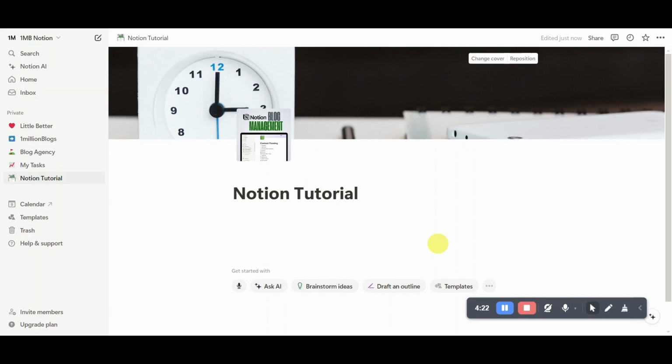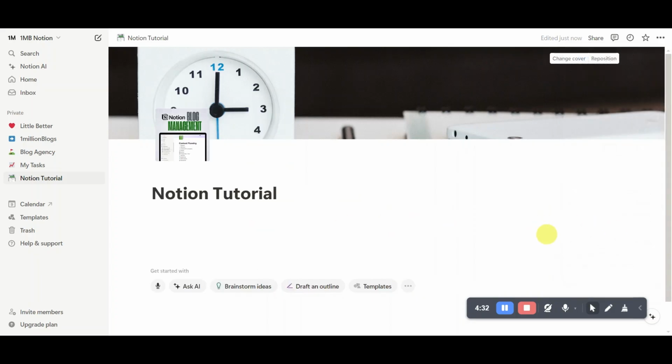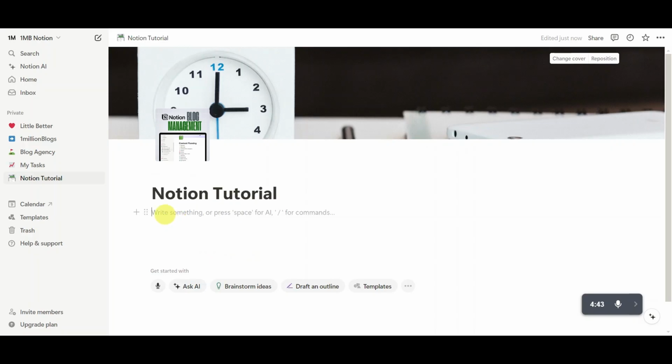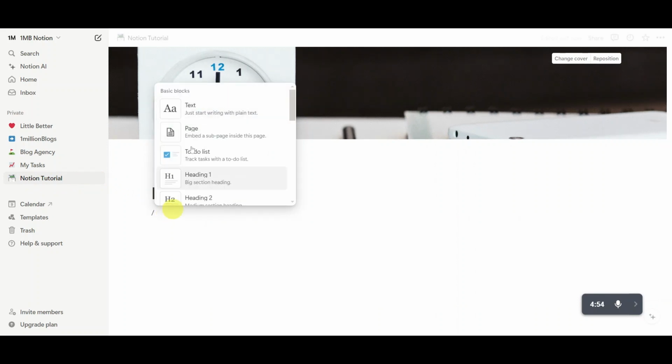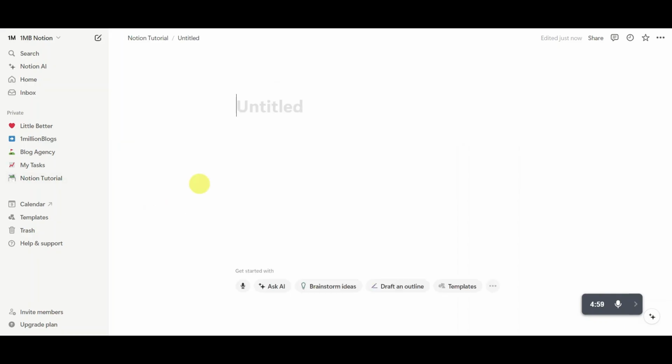Now the fourth thing that I love to do on Notion is setting its full width, because full width gives you more space to add your stuff. And now let's add a sub page to this Notion page. You can add a sub page either by clicking on the plus icon beside the Notion tutorial page, or you can simply write /. You will get the options to add different basic blocks. Select the page block and a new sub page is added.